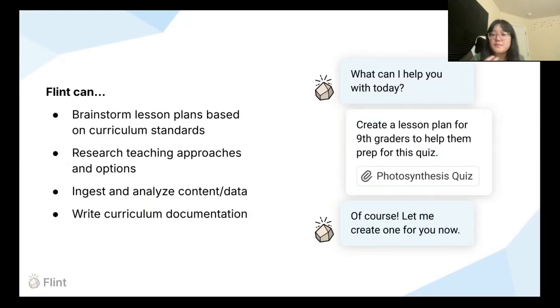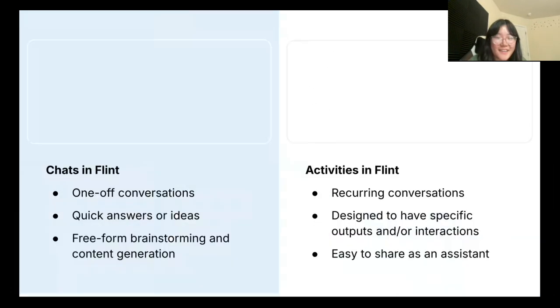Essentially, when it comes to curriculum planning, Flint can help you as a brainstorming partner to create lesson plans based on different standards. You can use their research partner as well to research different teaching approaches and options. And you can upload a bunch of content into Flint. It can ingest and analyze that content and data, and then you can also have it generate writing for you, the bread and butter of most AI models.